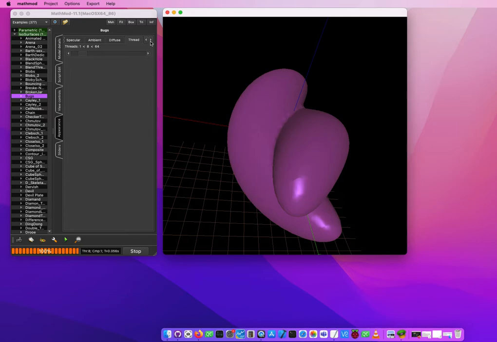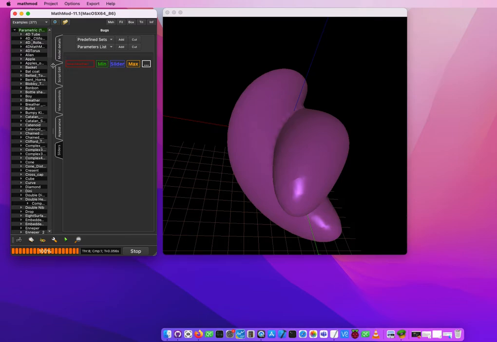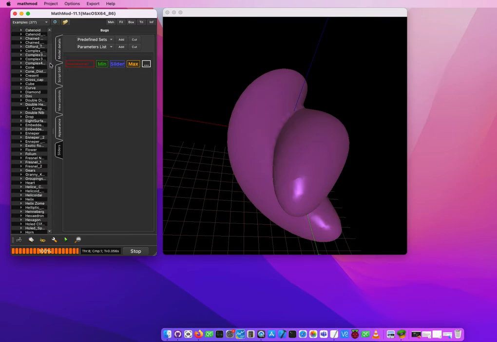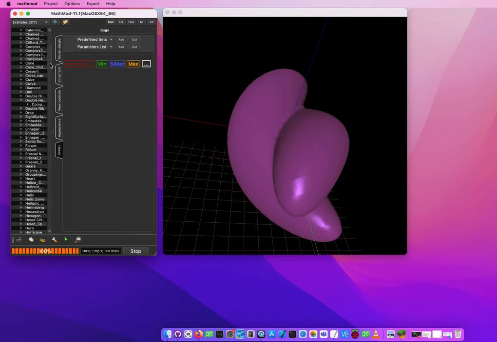So now let's move to the sliders tab located here. Sliders are useful for some special scripts that define parameters that can be modified on the fly. I will show you an example.